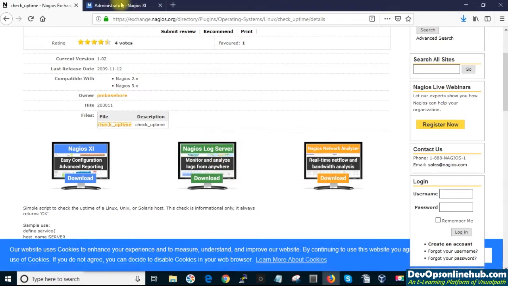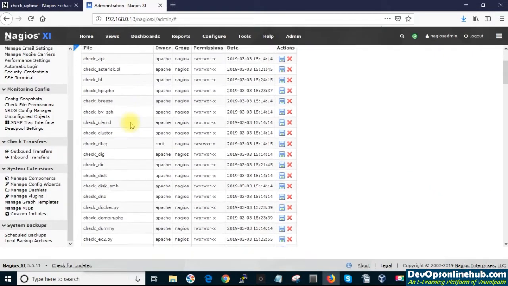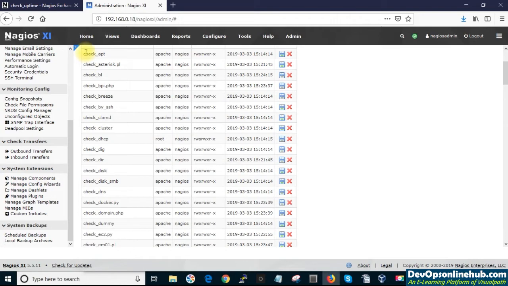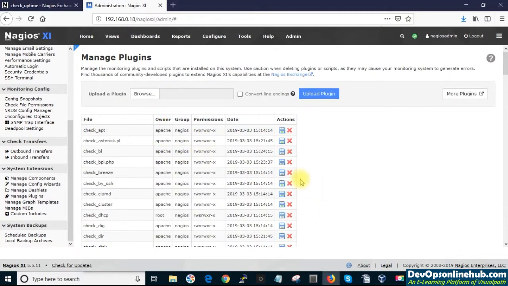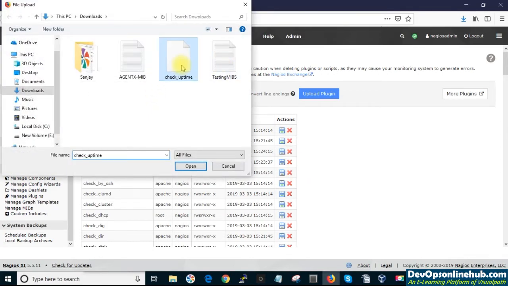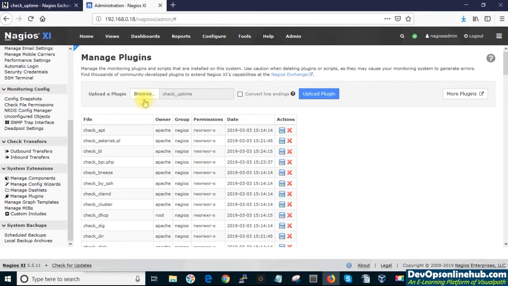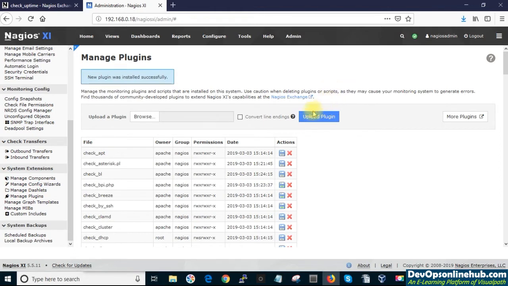Okay, so once downloaded, we can go to Manage Plugins. Here you can see we already have a lot of plugins available by default. All of these come packaged with the Nagios XI installation. For uploading or installing a new plugin, I will browse to this plugin first and then click on Upload Plugin. Once I click on Upload Plugin, the new plugin was installed successfully. I can save this plugin or download it to my workstation. I can delete this plugin from Nagios XI and I can upload it.